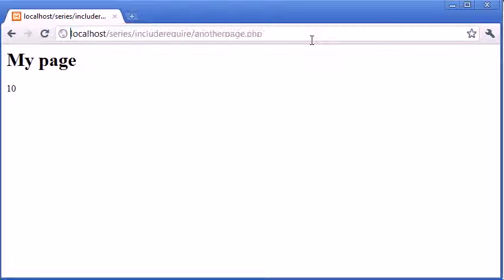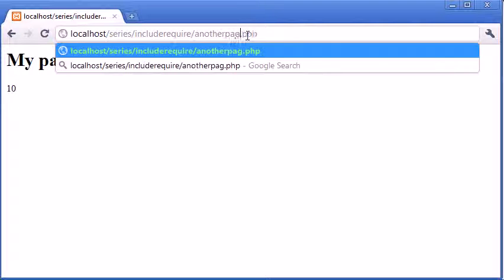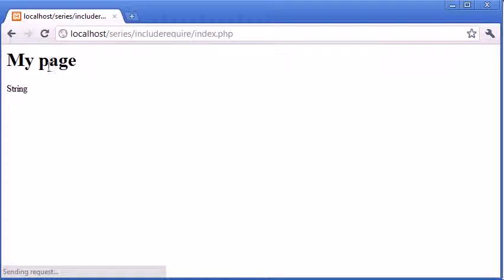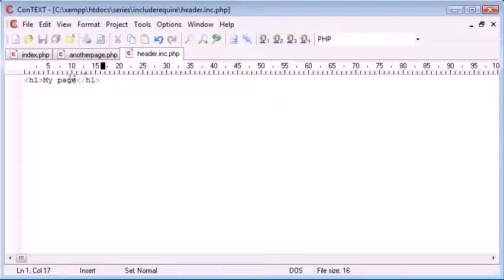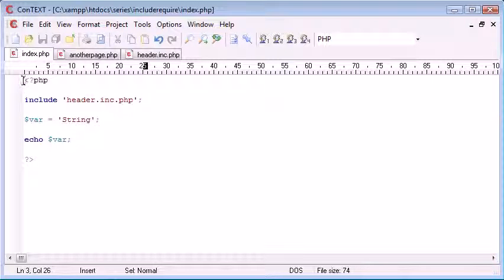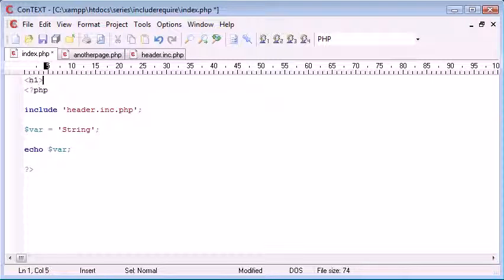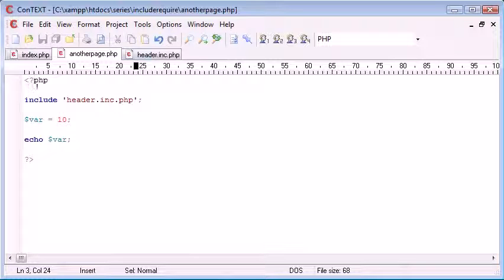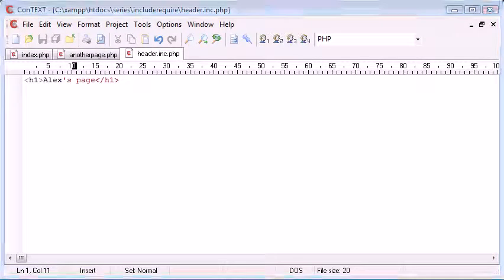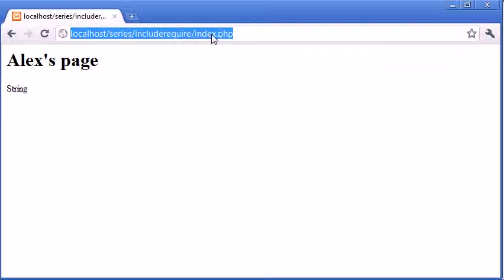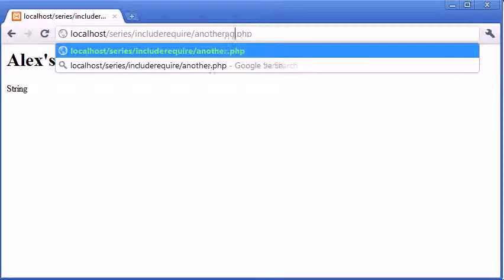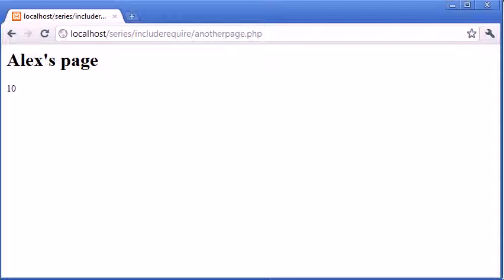The reason we do this in general when we're creating a website, let's say it's no longer called my page, it's called Alex's page. Beforehand I would have had to go to index.php and change the header, then go over to another page and change the header there. But I've only had to change it once, and because we've included it, it's updated on index.php and also on another page.php. So we've created what's called a template system, where we've included our header.